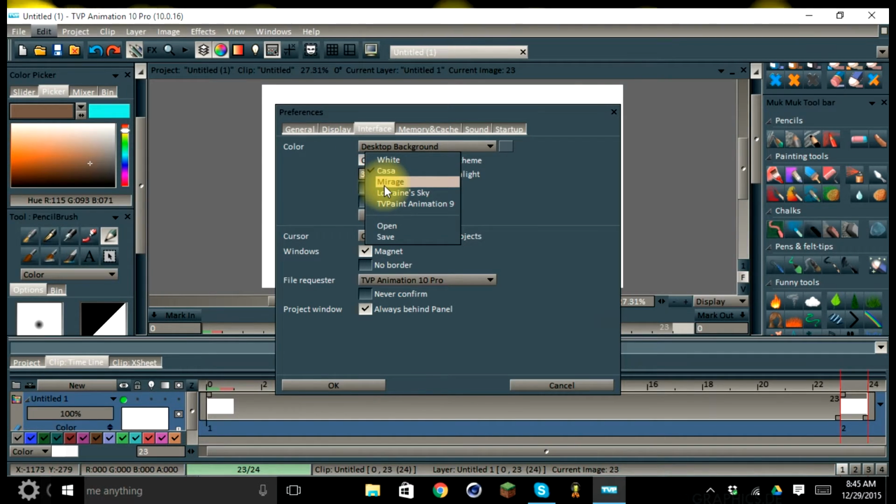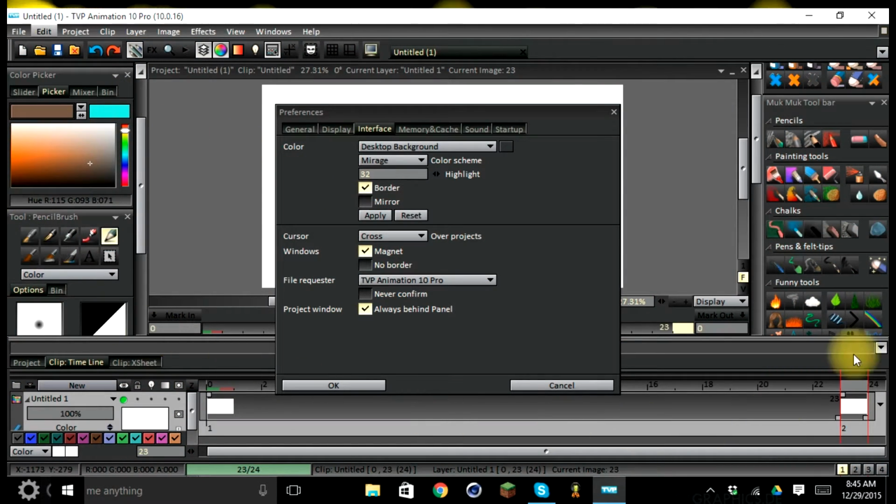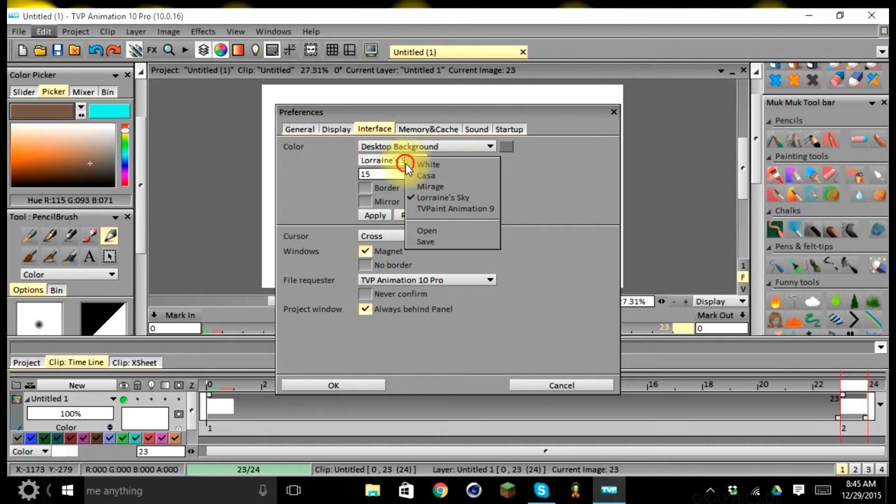The next one is Mirage. It's a more darker one. This one is used by people who like to use Adobe After Effects, and they like the interface to look like other programs in order to transfer their workflow from one program to another, so that's a little easier for them. And again, this is Lorraine Sky, the one I normally use.